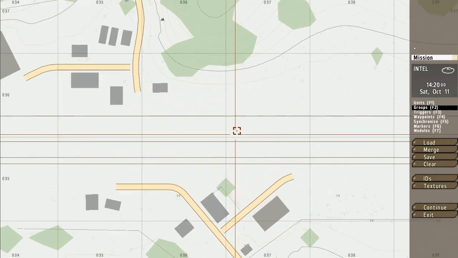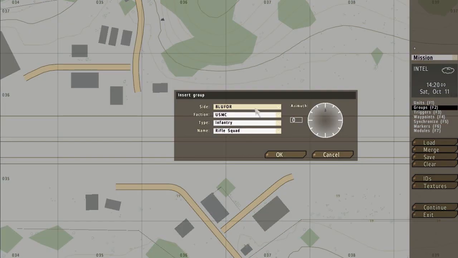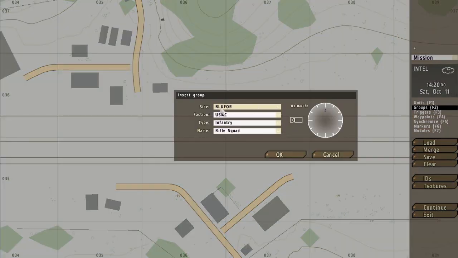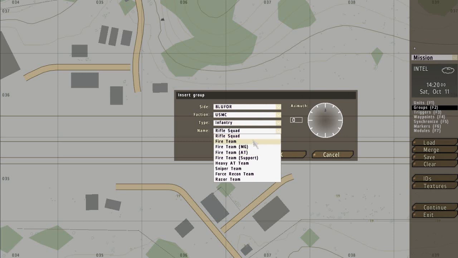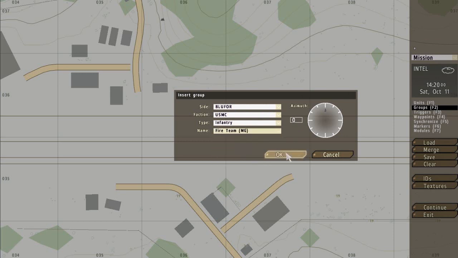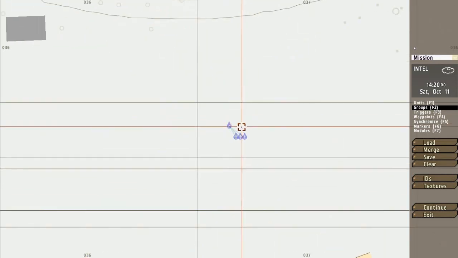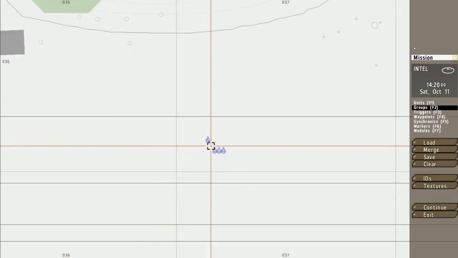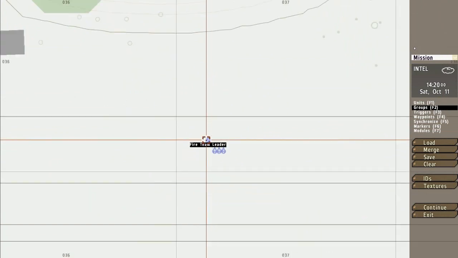Groups is similar to units, with a different GUI that comes up. Oh, by the way, to open all this, just double click anywhere on the map. Again, you choose your side, and then your faction, and then what type and all this. I'm just going to create a U.S. Marine MG fire team, and instead of making one unit with the units tab, groups makes an entire section of preset units. This is an MG fire team.